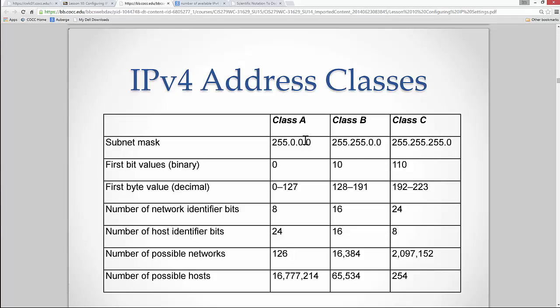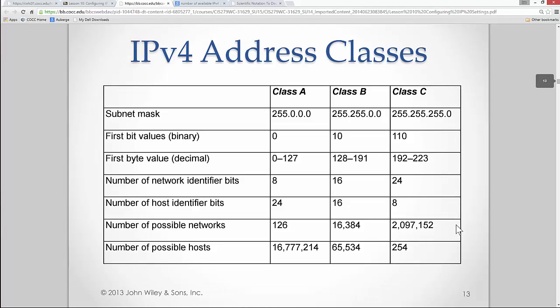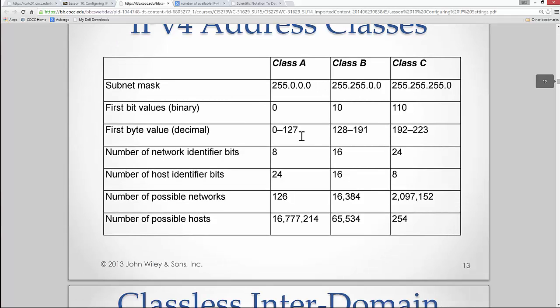So, class A: what some folks will do, and I do this myself, is take a class A and subnet it down to a class C, so that I can use a class A addressing schema but subnet down to a class C subnet, just to create an additional security layer. I don't just use the standard class A, by the way. So, you can see the difference in the number of hosts.